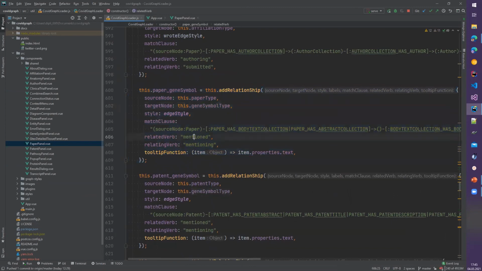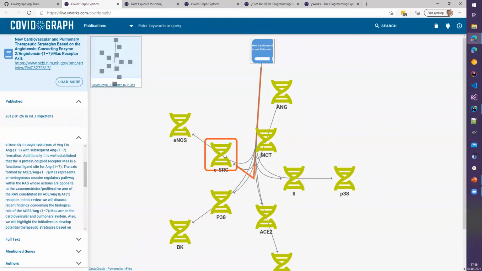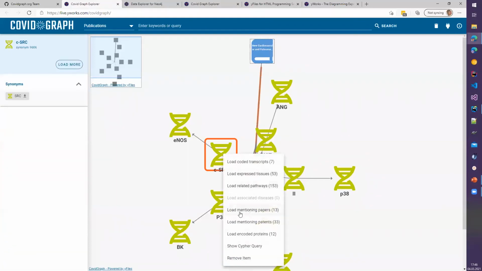And you also tell it what verb you want to use, and then it's this mentioned or mentioning in the other direction. So if this is the load, mentioning papers and associated and related and expressed. That is just to make it more accessible to the end users.